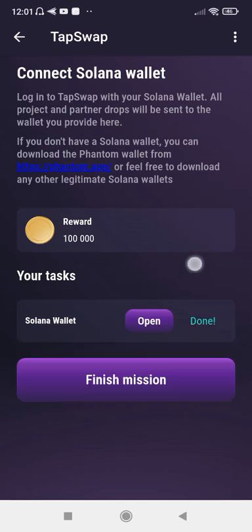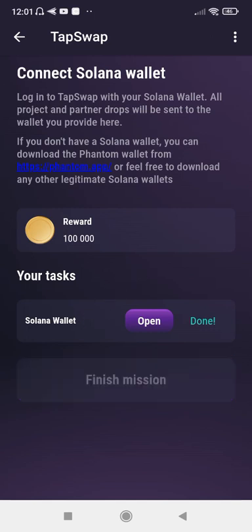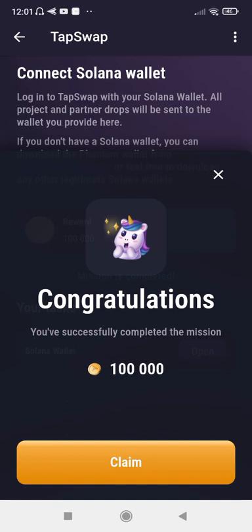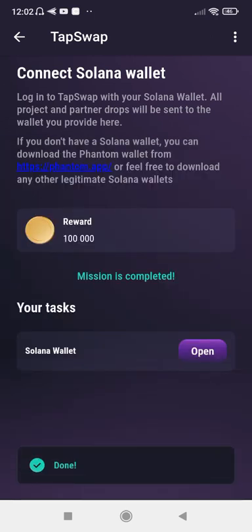And then if you click that, as you can see, you see something like done right here. You can open that up if you want to, but if you want to click on something like finish, you can actually click on finish right here. So let's go ahead and then click on finish mission right here. And it says congratulations, you have successfully completed the mission, and now it's time for you to claim this 400,000 coin worth of a TapSwap coin. So what we basically want to do right now is to go ahead and click on claim.